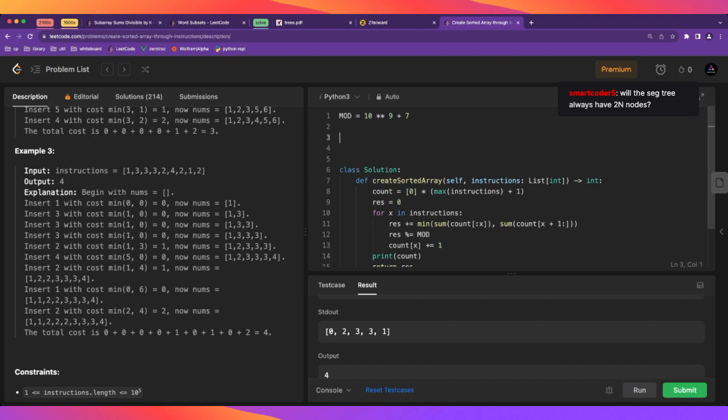Will the segment tree always have 2n nodes? Yes. Well, not exactly. Like I said, it's going to have an array of size 2n, but we leave position 0 unused. So it's exactly 2n minus 1 nodes. But yeah, that's a good question.